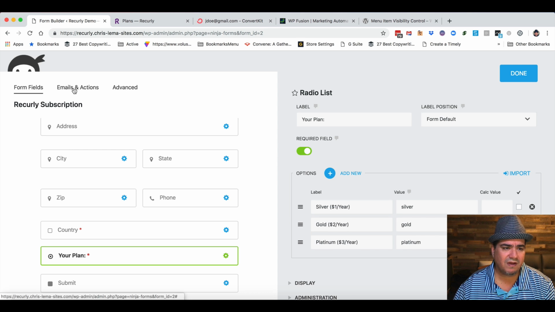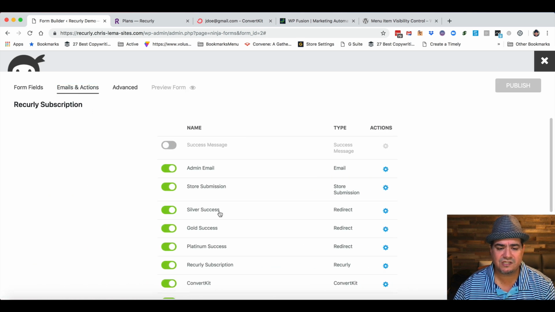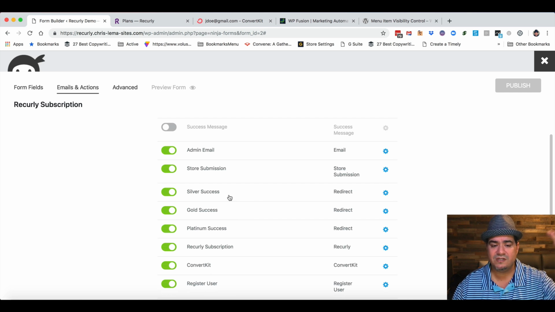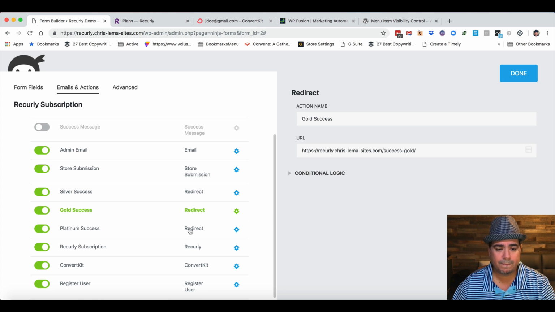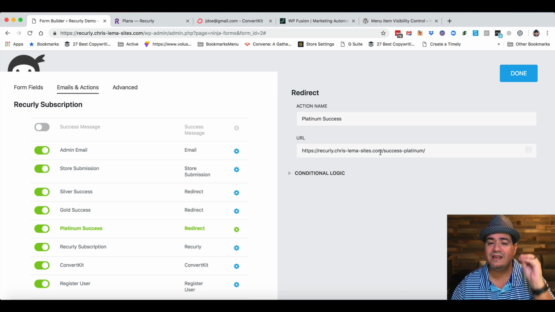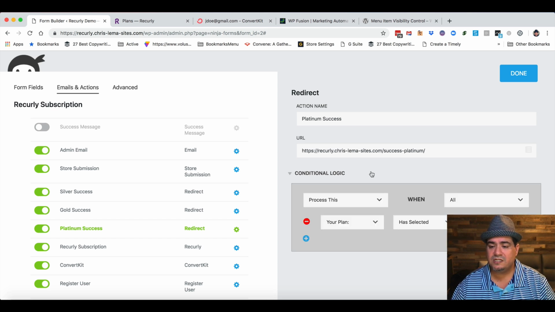So that then it can do the payment piece. If I come over to actions, all the redirections, if you are successful with silver, gold, or platinum, this is what does the redirection to those pages. So remember we talked about success gold. Well, there's also success silver. There's success gold, success platinum. So if there is success, it routes us to this piece.